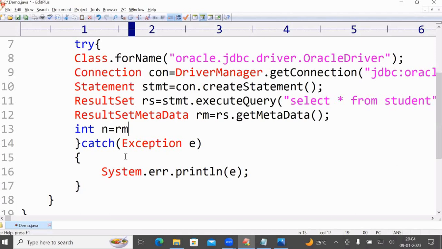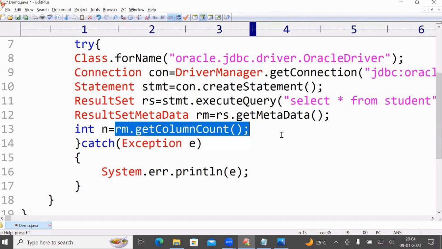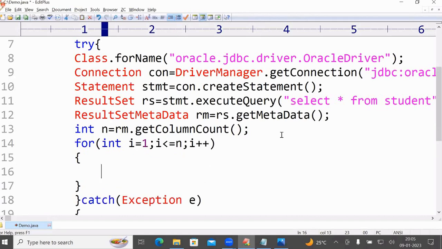Now, for 1 to 3 we have tried a loop. What have we tried? For loop, int i equal to 1, i less than or equal to n, i plus plus. Okay. Now the second method. What is the second method? getColumnName. What is the return type of that method? String. What have we tried? Give me the answer. String s equal to rm.